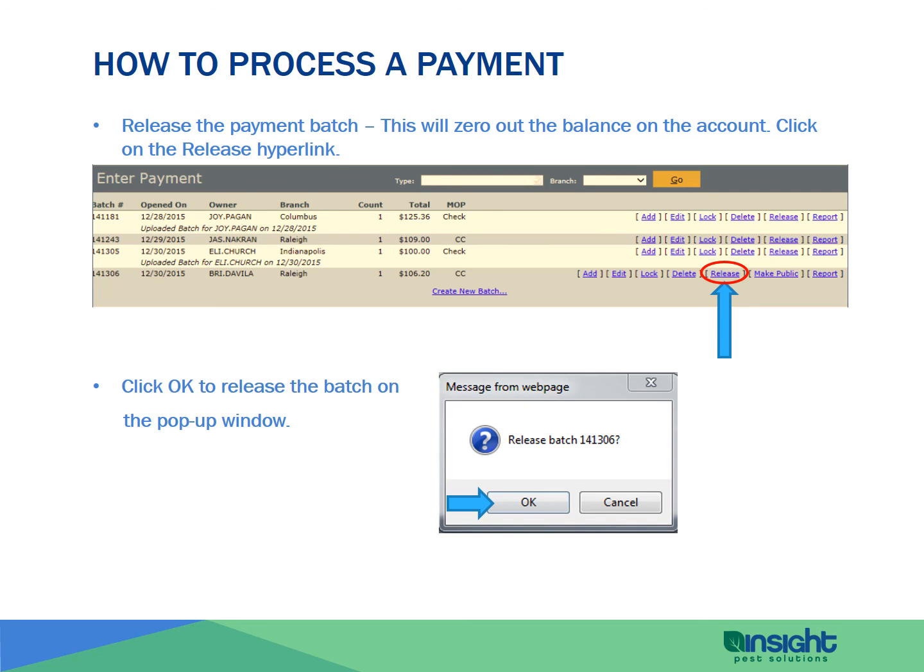Once you have emailed a customer's receipt, you want to hit the yellow exit button at the top of the screen, which will take you to a payment batch screen. Releasing the payment batch zeroes out the balance in the account. Click on the release hyperlink next to the payment that you just processed. A box will pop up asking if you'd like to release the payment. You want to click OK.